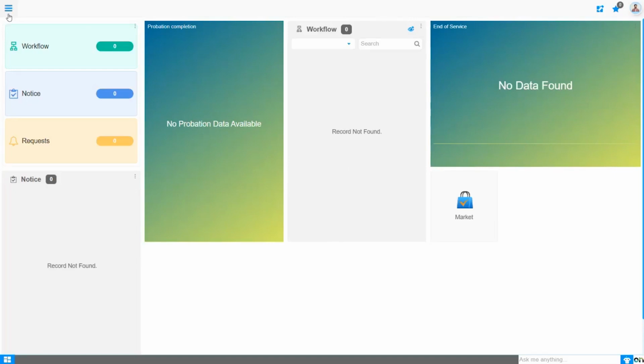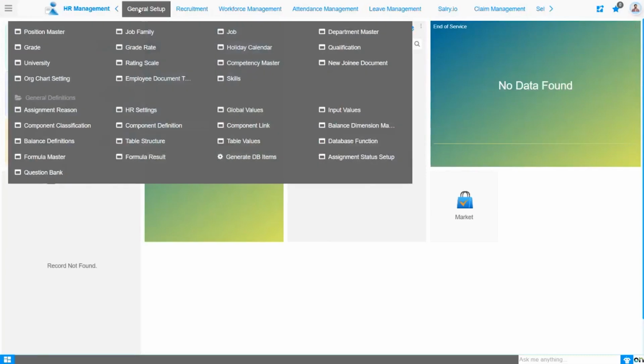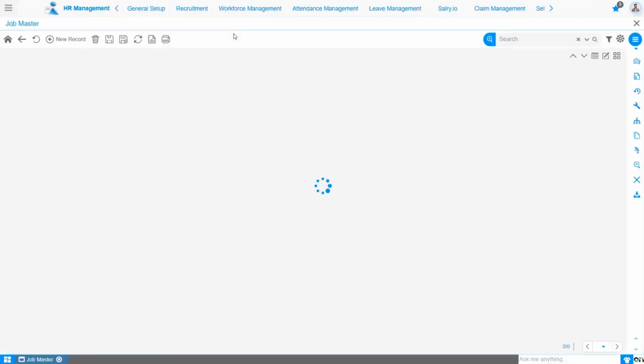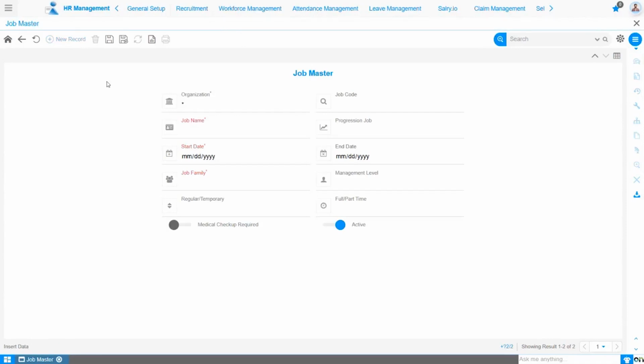For navigation to Job Configuration, go to the main menu. You then navigate to HR Management, then to General Setup, and finally to Job Screen. In the Job Screen, click on Create New Record to begin configuring a new job.